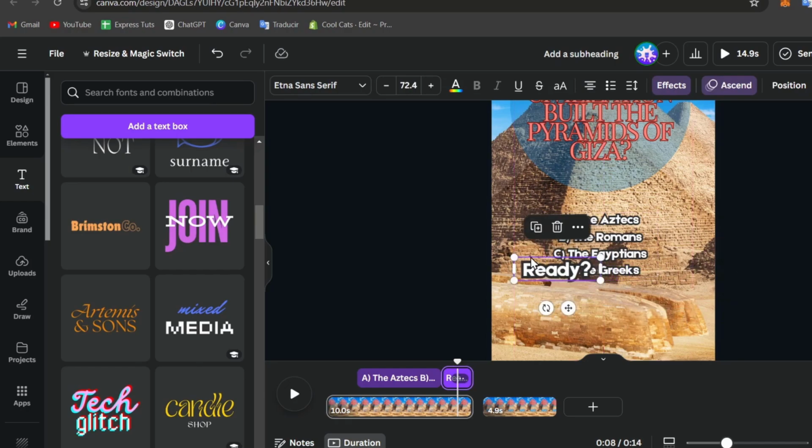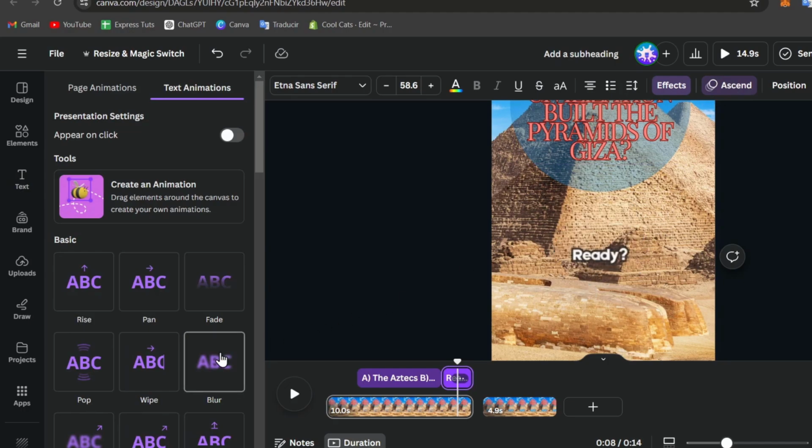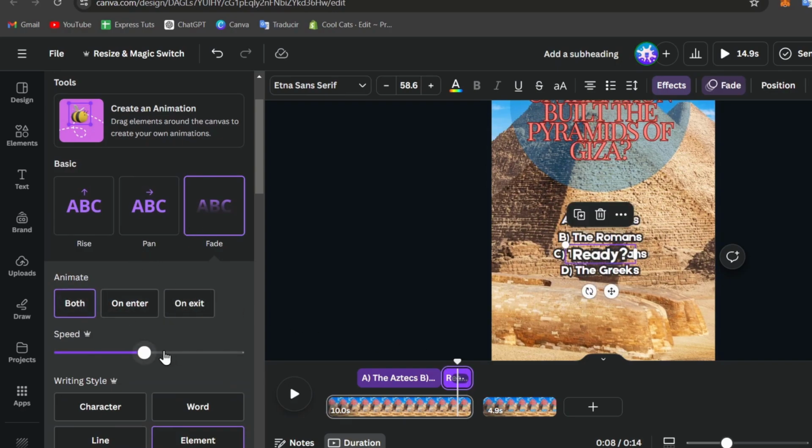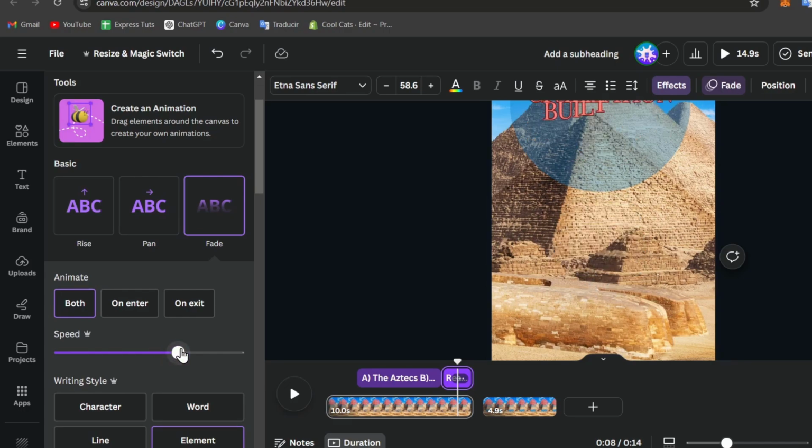Everything that you have designed, of course, should be edited in a specific and singular particular way. So for example, if I select this text, it won't affect the other text that we've just created. So for example, here I can look out for a new color or a new effect. For example, instead of ascent, I can look out for blur or fade. So here is my fade and animate in both enter and exit. So my speed should be a little bit much more faster.